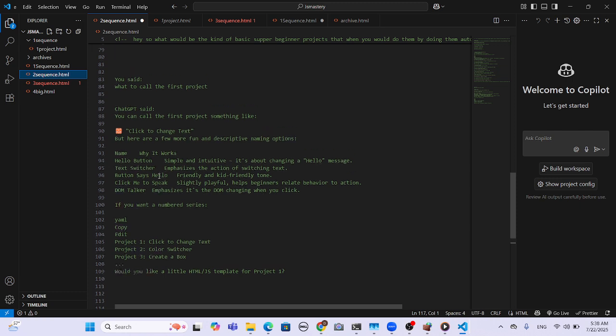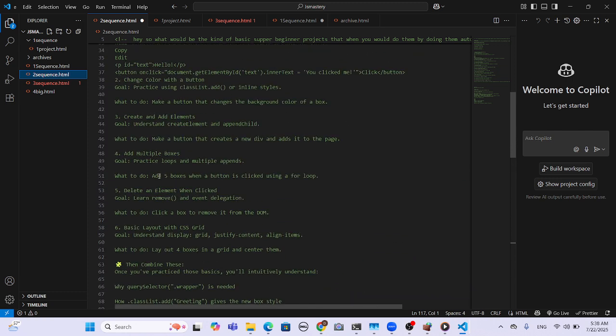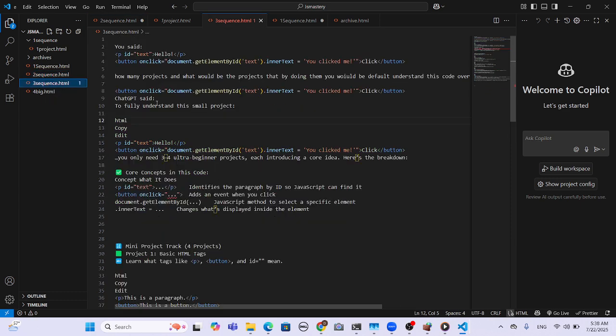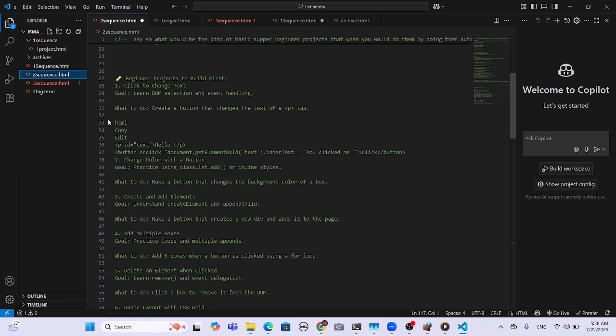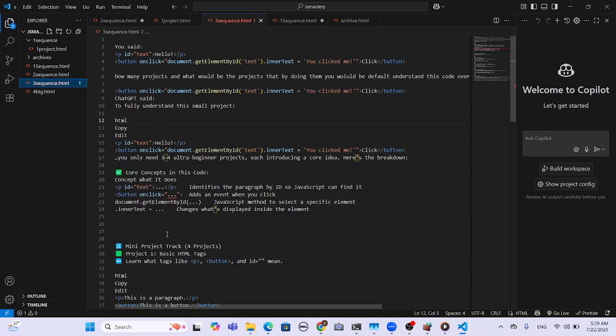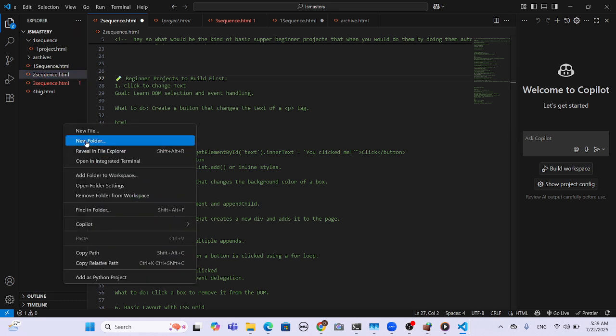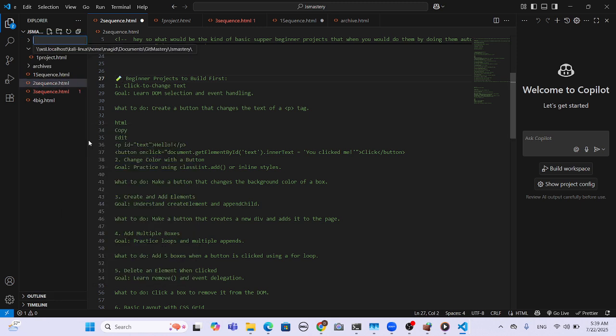Then it gave us this first project over here. And then for a third sequence, we said, we want to do this first project, but give us another sequence of projects that by doing them, we would understand this first project over here. So in total, we have three sequences, three tracks. We're just calling them sequences over here.